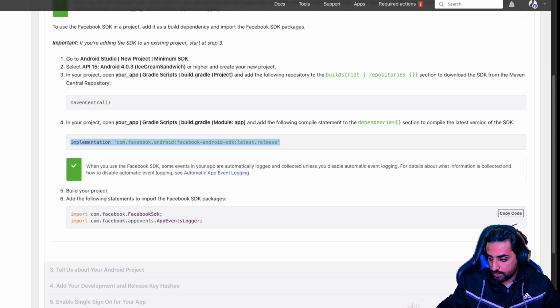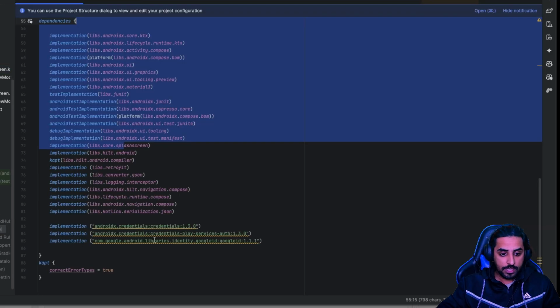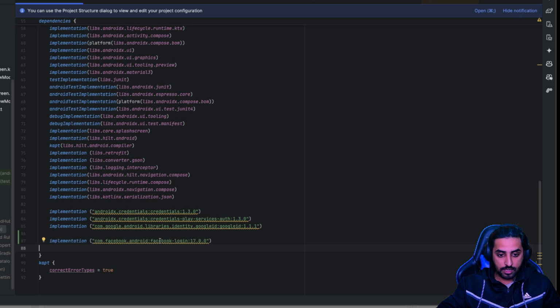Okay, so we'll get over here into this Android section, go to the module, and over here I'll add this SDK that I have. This is a Facebook login SDK, and once you do that, you can just sync the project.